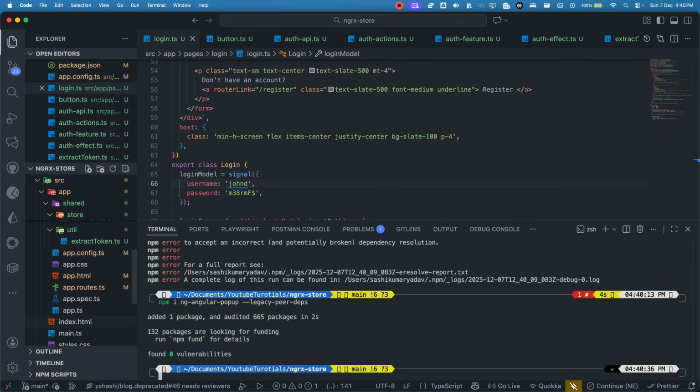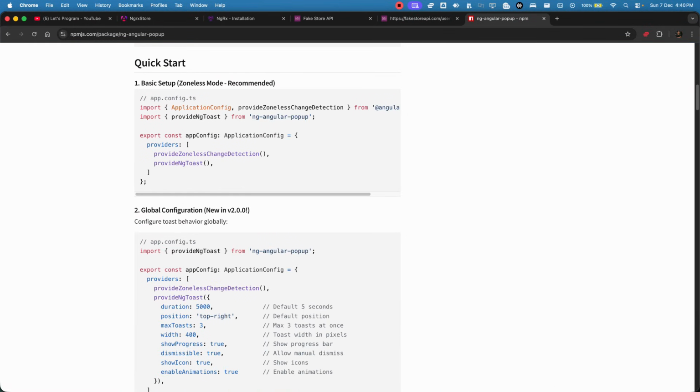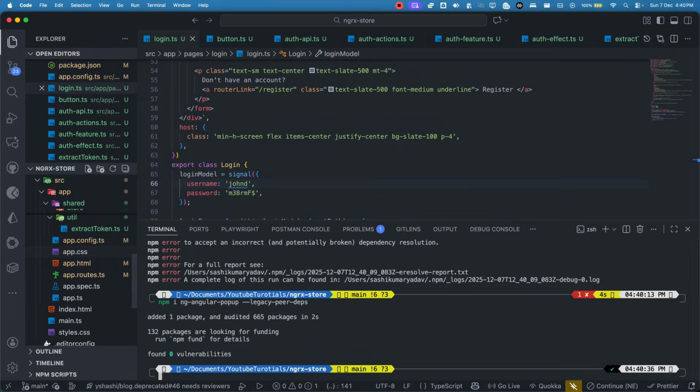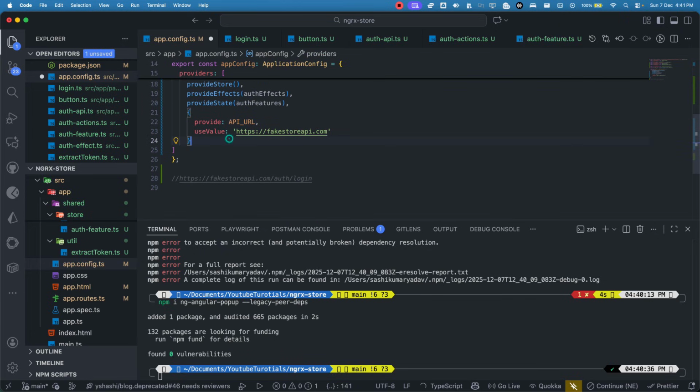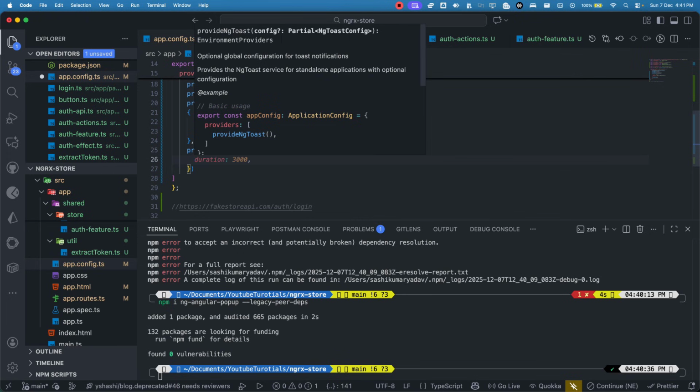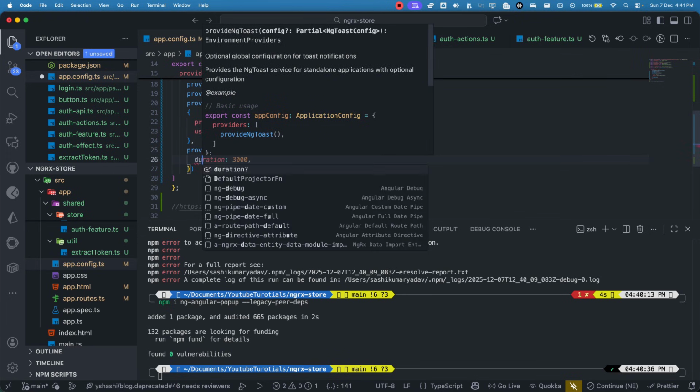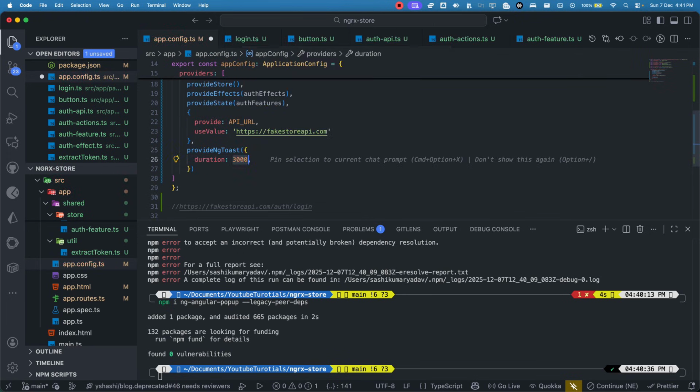Now you need to use the package. For that, there is one step you can follow here. You need to say, hey, provide ngtoast. So let's grab this, go inside your app.config, put it here, and in the bottom you can just say provide ngtoast, and in this ngtoast you have some configuration, like you can give something called duration. Let's keep it as 2 seconds.